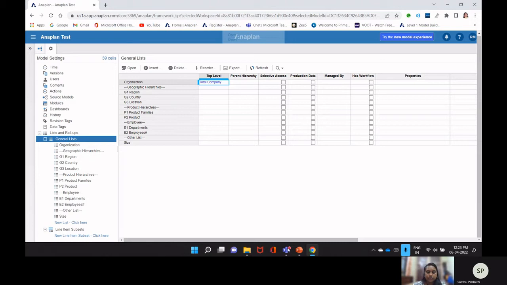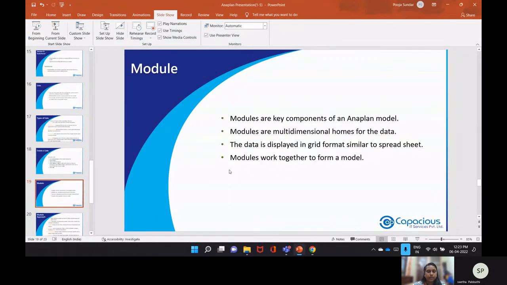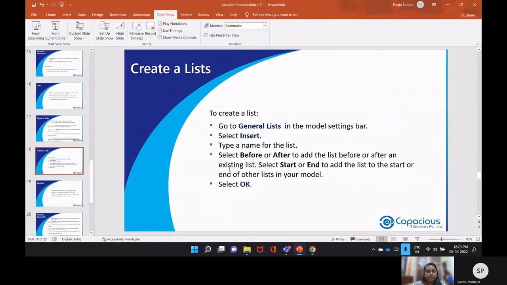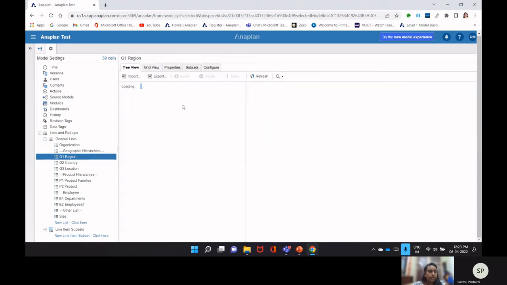So now we'll go to the next. In this, I'll do one activity under the list to represent how the list works in this Anaplan workspace. So now, after creating all these lists, I'll insert the data into the list.